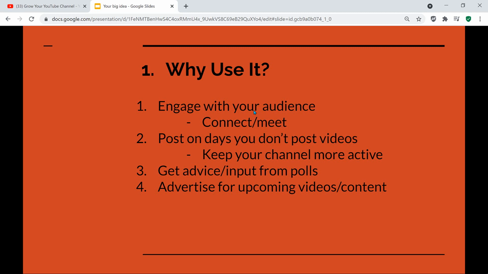Unless your channel has millions of subscribers and it's almost impossible to reply to every single person, it is still good to use the community tab to stay in touch with your audience so that they don't unsubscribe or stop watching your content. Now, on days that you don't post videos, you want to be posting on your community tab.